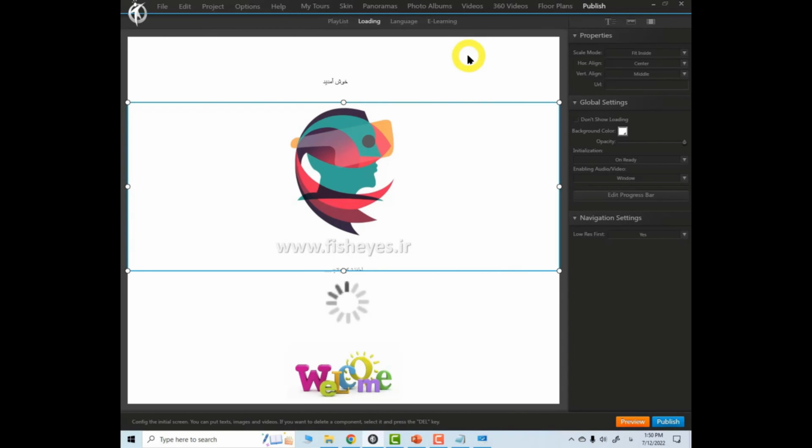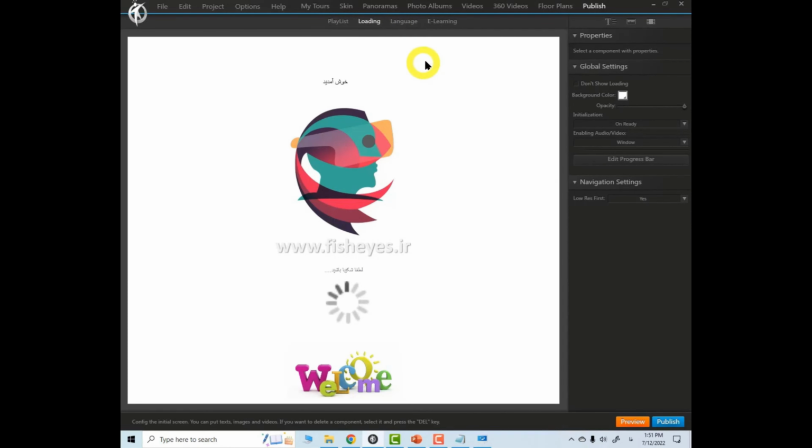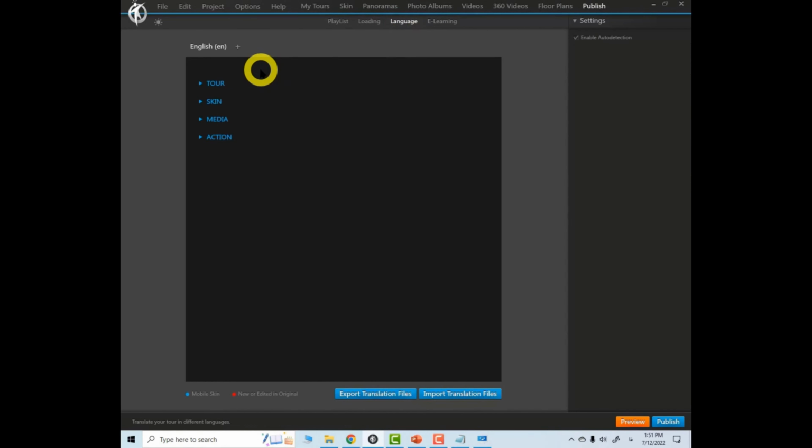And another feature that the software provides for us, which by the way is available in the newer versions. In the older versions, it wasn't possible to export in multiple languages, but in the new version I'm showing you here, there's an option for that. In the Publish tab, there's an option called Language, and by selecting it, you can translate your tour's content into another language, allowing you to have a tour in 2 languages.